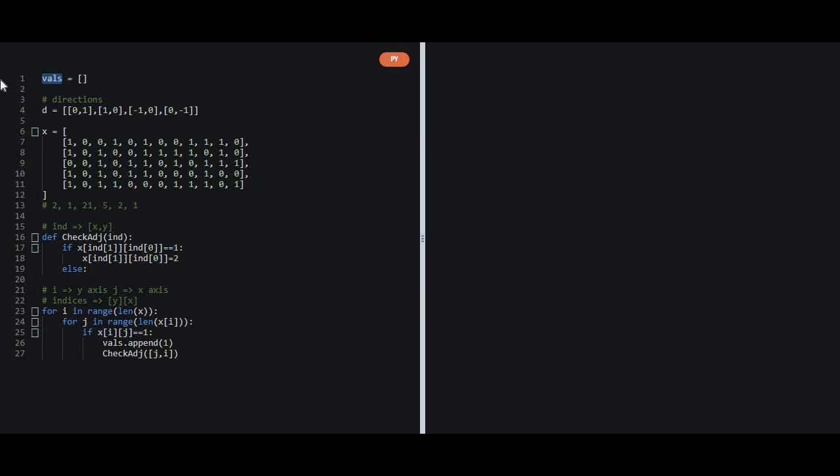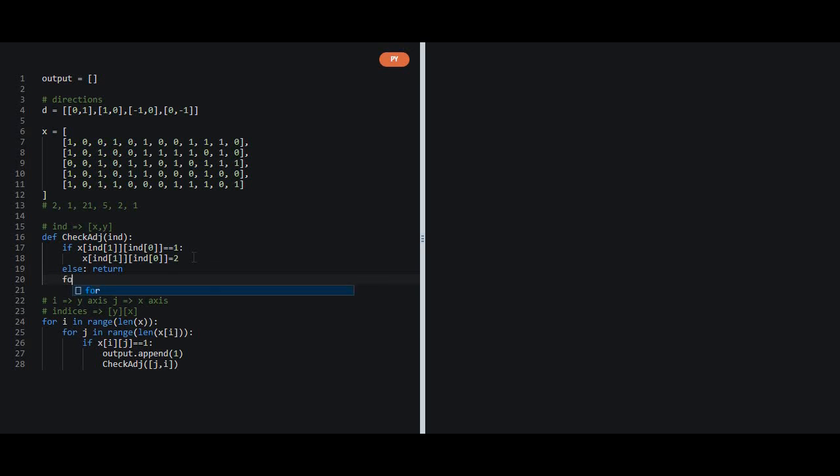So here we should write output instead of vals so that we can make things more clear. Yeah, so else we just have to break the function, and now we will loop through our directions variable for I in D.